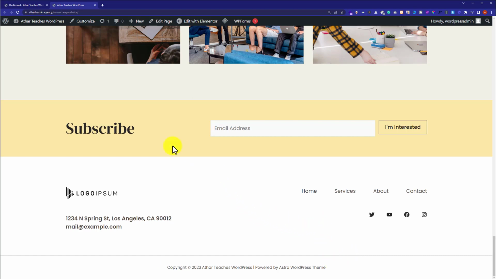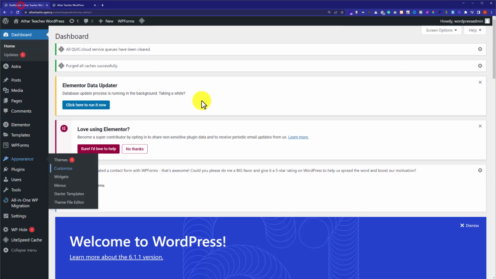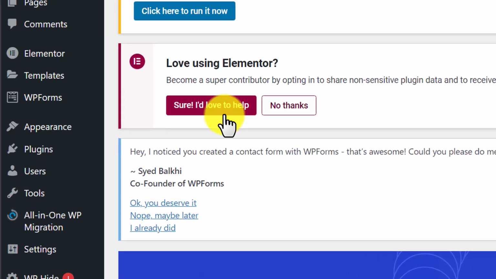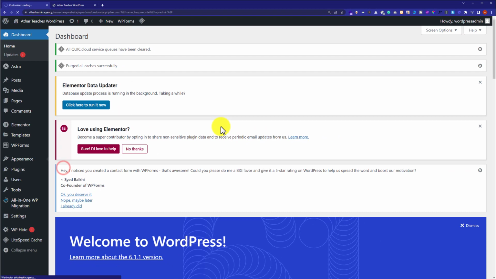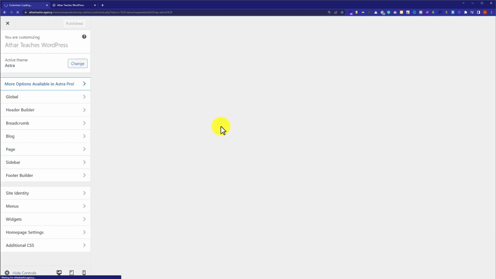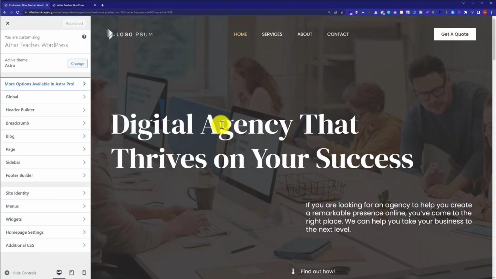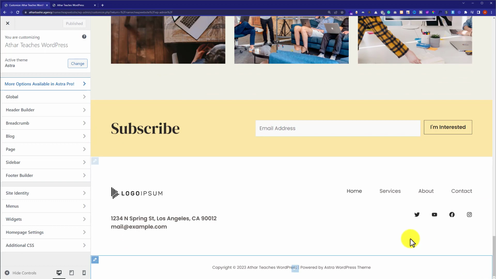To do this, we are going to log into our WordPress website dashboard, and after that we are going to click on appearance, and then we will click on customize. Here it will show us all the customization options. Now we will scroll the website again to the bottom to see our footer.